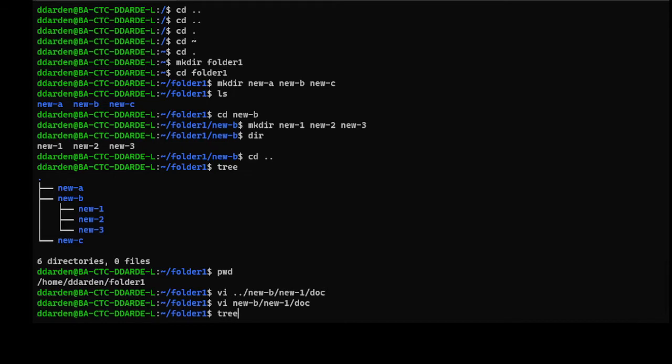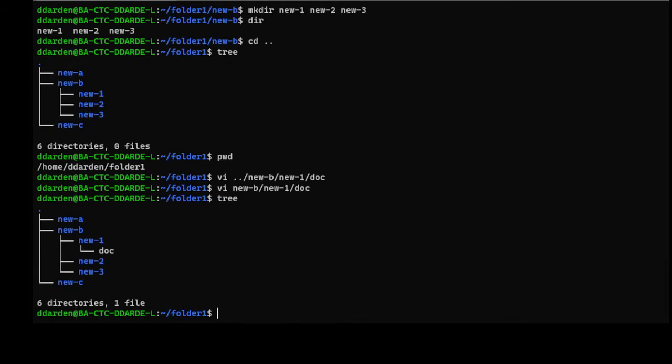So if I do my tree command again, look at that. Now I have a new-B folder. Inside that is a new-1 folder, and inside that is a document. So I can reference that file and I can look at it. I don't have to be inside this folder in order to actually look at it, play with it, and manipulate it. I do have to have permission to do that though.